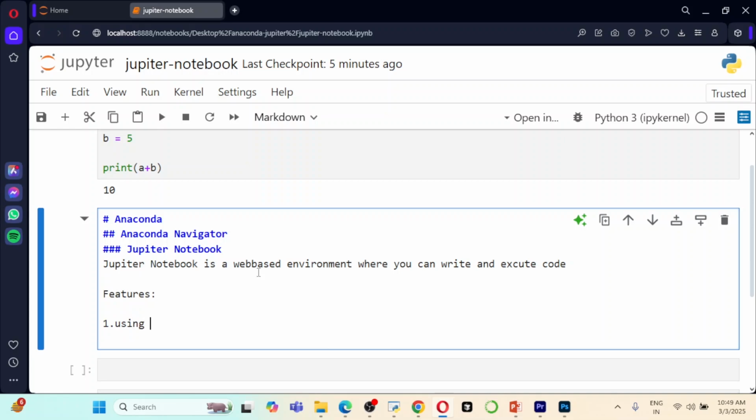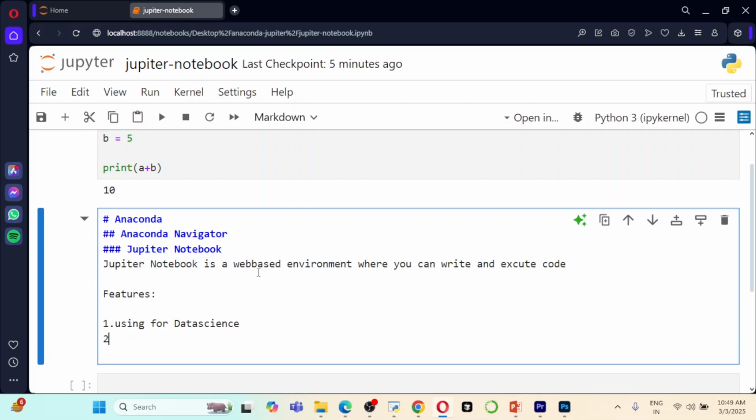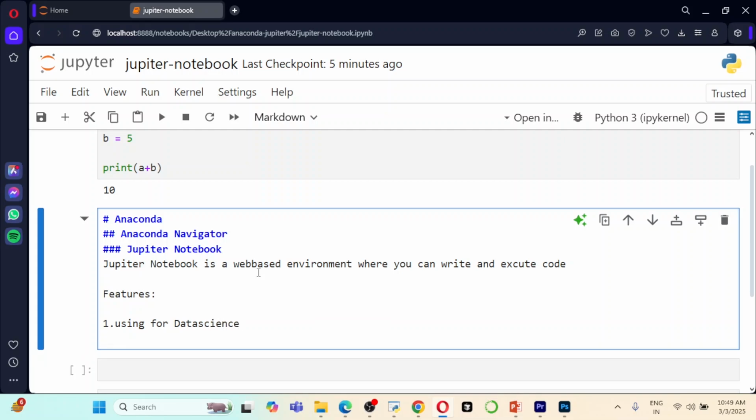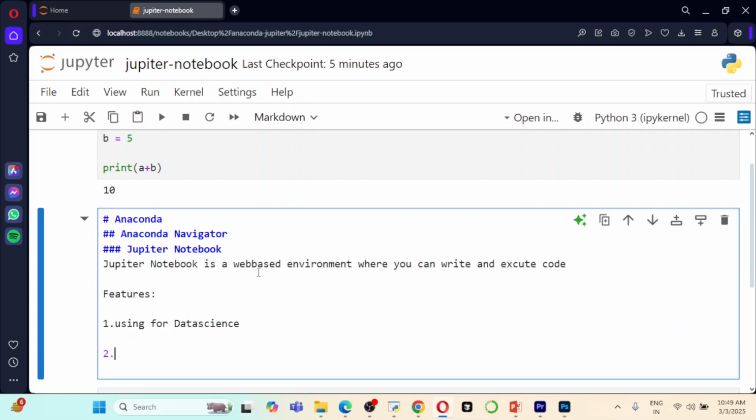The first one is using it for data science. So the first cell I used for writing code. The second one is using it for AI.